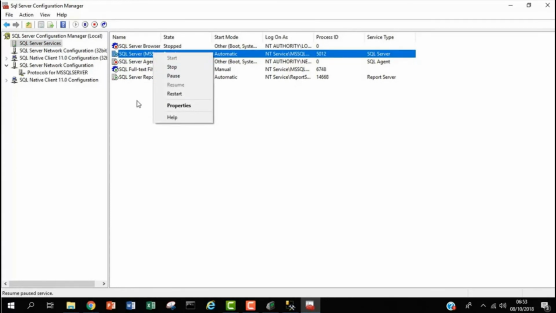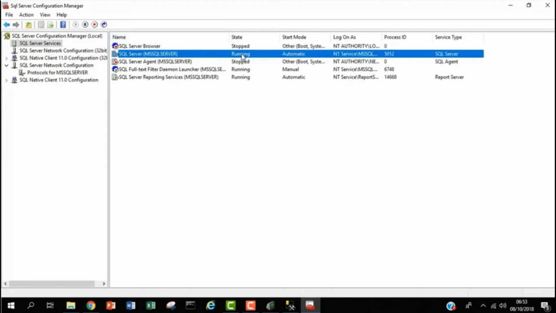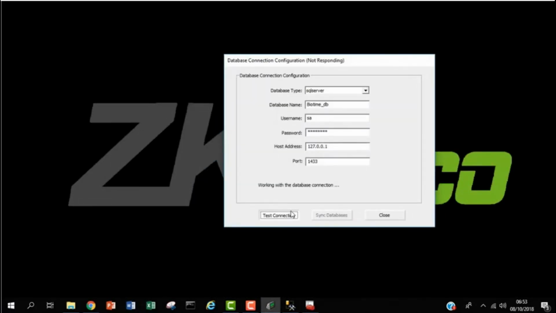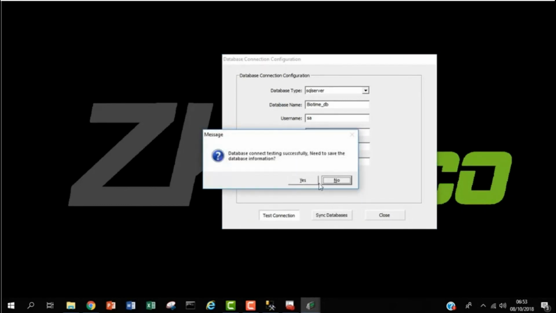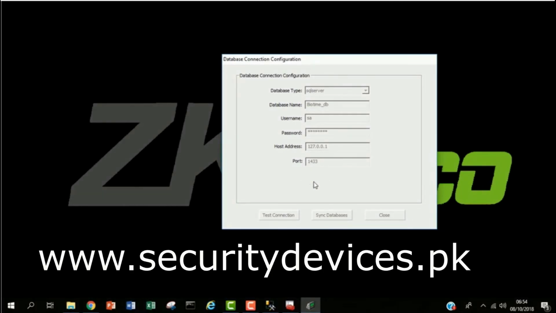And here the MySQL service is already running, and if you want to change it, you may right-click on the MySQL server or SQL server and stop or start it from here. So we are going to test the connection here, and after that we will save it. The database connection test was successful. Need to save the database information, yes. So we are going to save all this information here and sync our database to the SQL server database. It is creating our new database. It will take some seconds or even one minute.